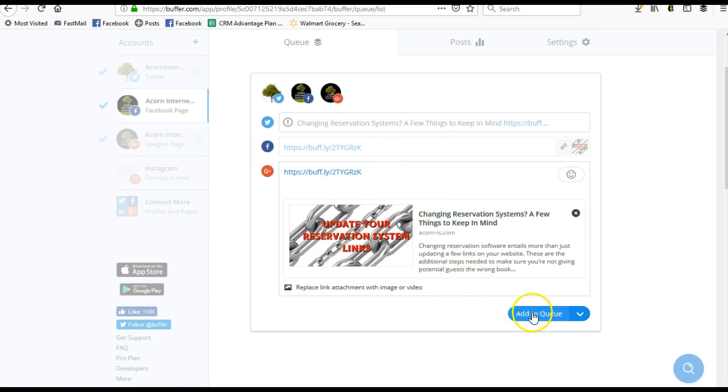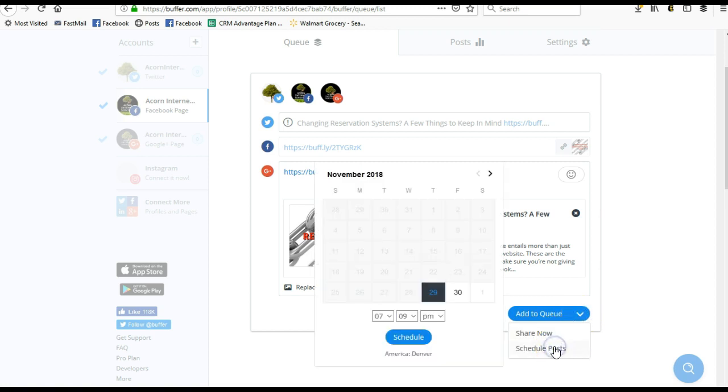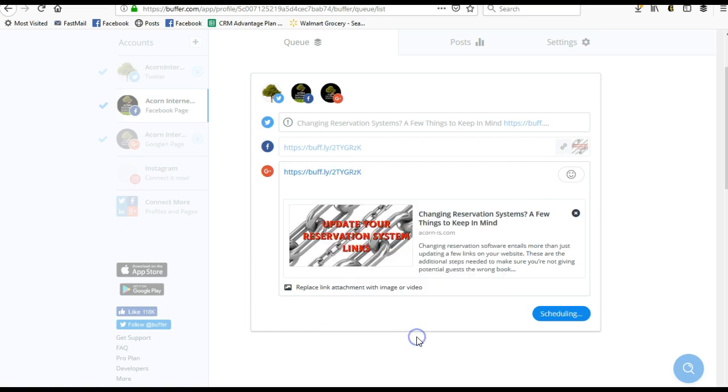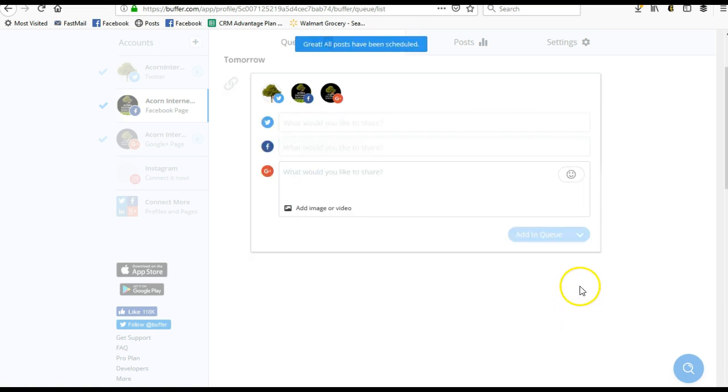Now when you come down here, you can see Add to Queue. Click on this down arrow and click Schedule Posts. This allows you to come in and schedule your posts for the date and time that you want them scheduled. So you can see how really nice and convenient that is. It wants to schedule it for 7:09 p.m. Denver time, because I'm in the Mountain Time zone. So I'm going to click Schedule, and you can see it'll show scheduling right there.